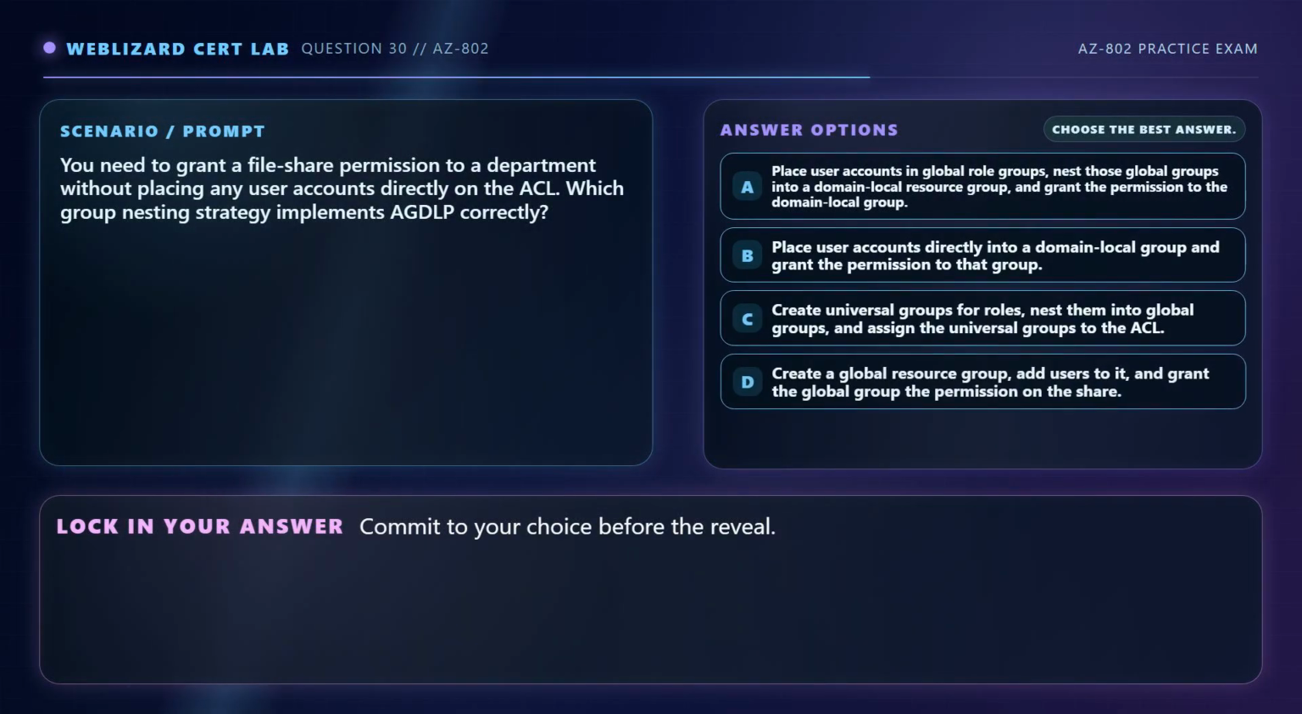Question 30 of 45. You need to grant a file share permission to a department without placing any user accounts directly on the ACL. Which group nesting strategy implements AGDLP correctly? Option A. Place user accounts in global role groups. Nest those global groups into a domain local resource group, and grant the permission to the domain local group.